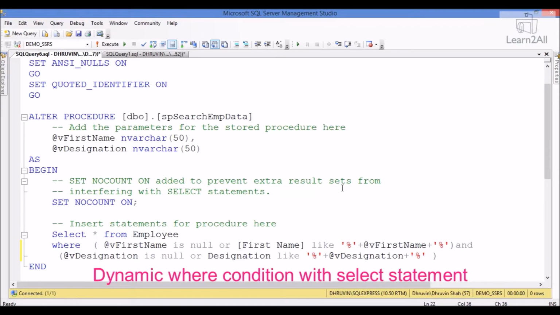Hello friends, in this video we will discuss how to create dynamic where condition with your stored procedure. First, I will discuss one scenario with you.